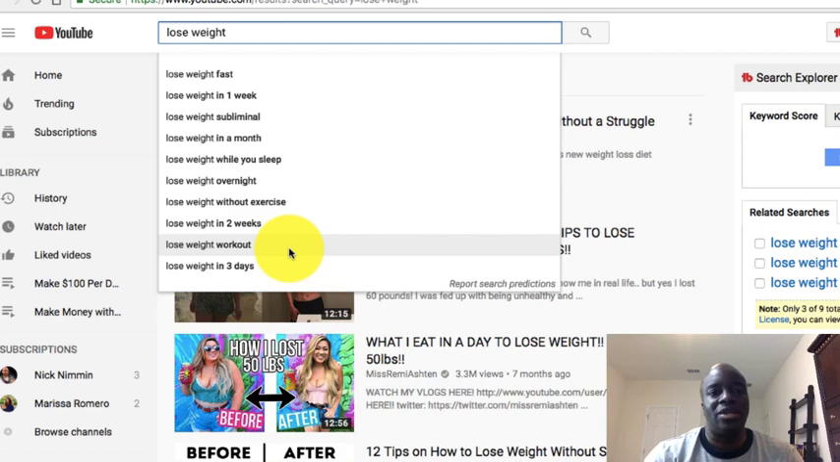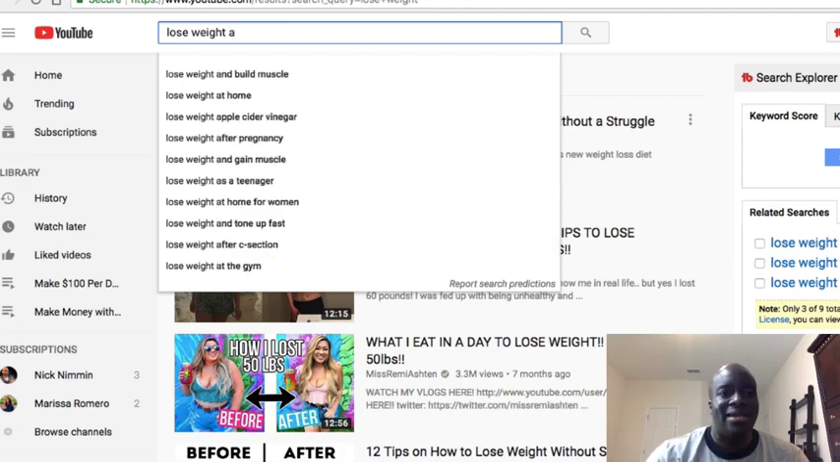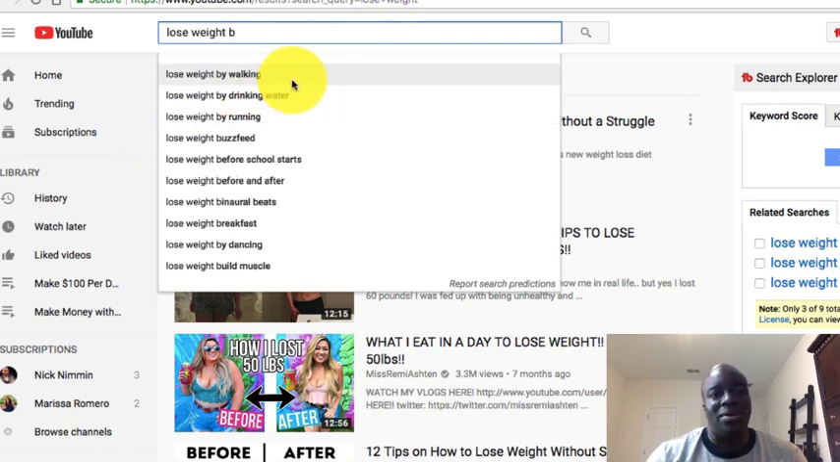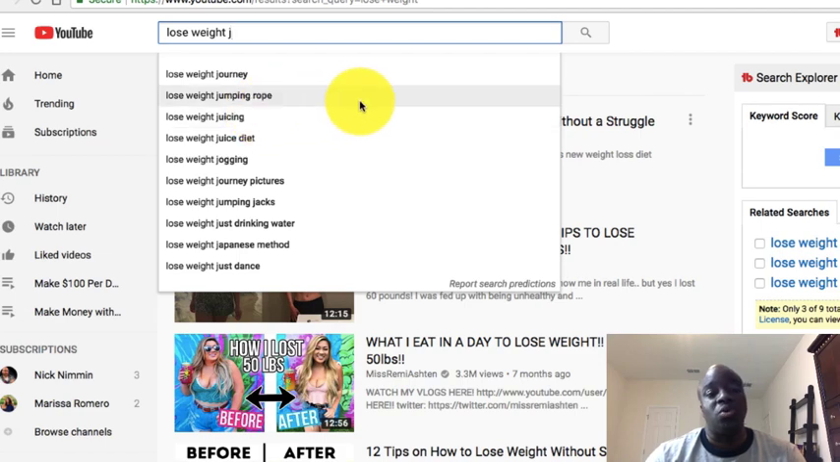So you can just go down the line. I call it the ABC method. So lose weight A: lose weight at home, lose weight apple cider vinegar. You can go B: lose weight by walking, lose weight by drinking water. And you can just do whatever you want. Lose weight journey, lose weight jumping rope. And then you can take all of these keywords, if it's applicable to your product, and create as many videos as possible and consistently create videos.